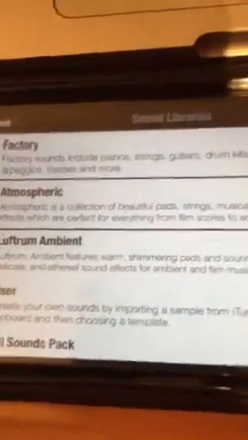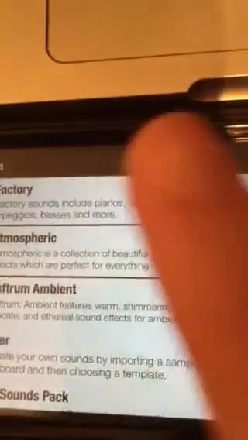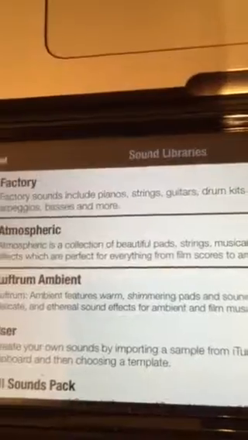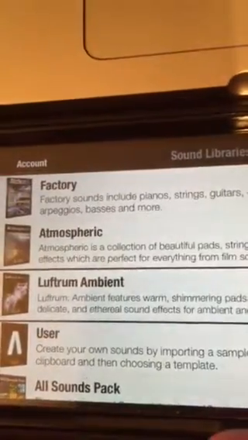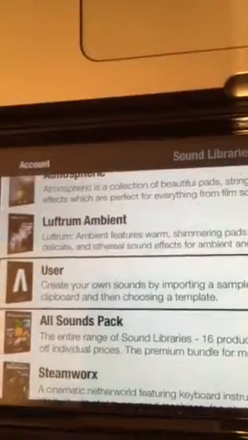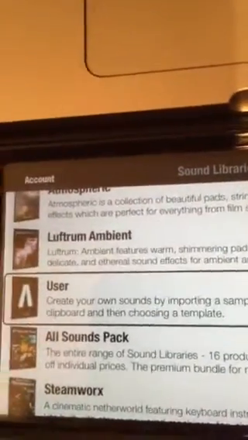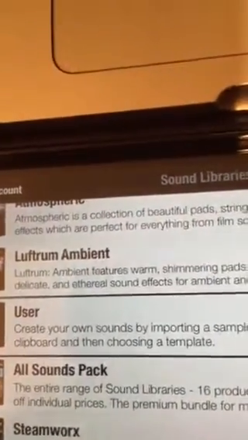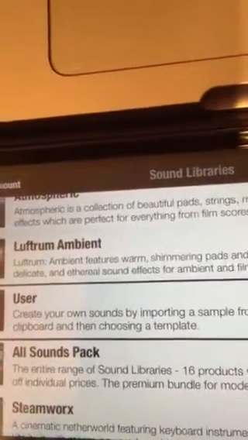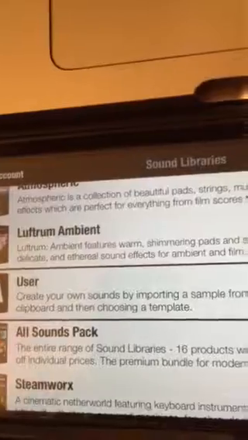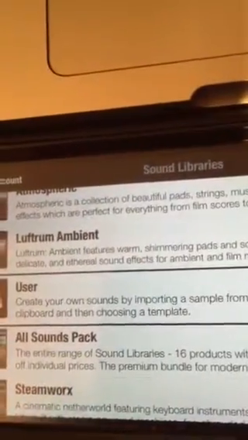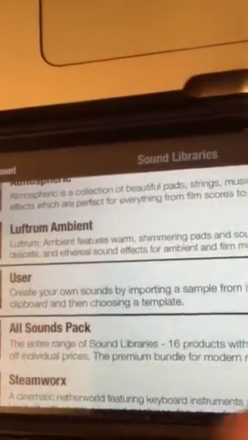Atmospheric. Atmospheric is a collection of beautiful pads, strings. Now, these are the sound libraries that I've already purchased. There's Atmospheric. Love Trim Ambient. And I think it's called Love Trim Ambient. Now, if we flick to the right again. User. Create your own sounds by importing a sample from iTunes, Dropbox, or the clipboard and then choosing a template. You can make your own sound. If you've got the Pro upgrade, which I do have, you can make your own sound. And that's pretty cool. I'll get to that a little bit later as well.